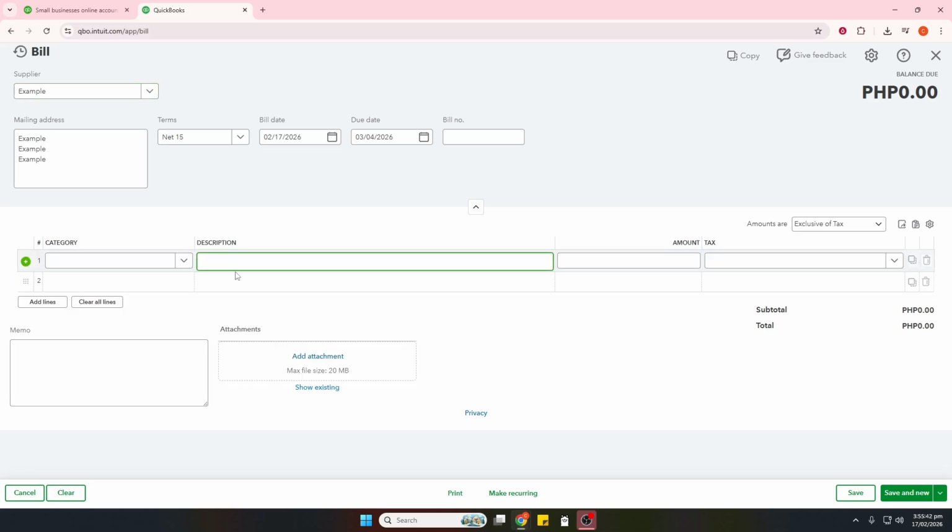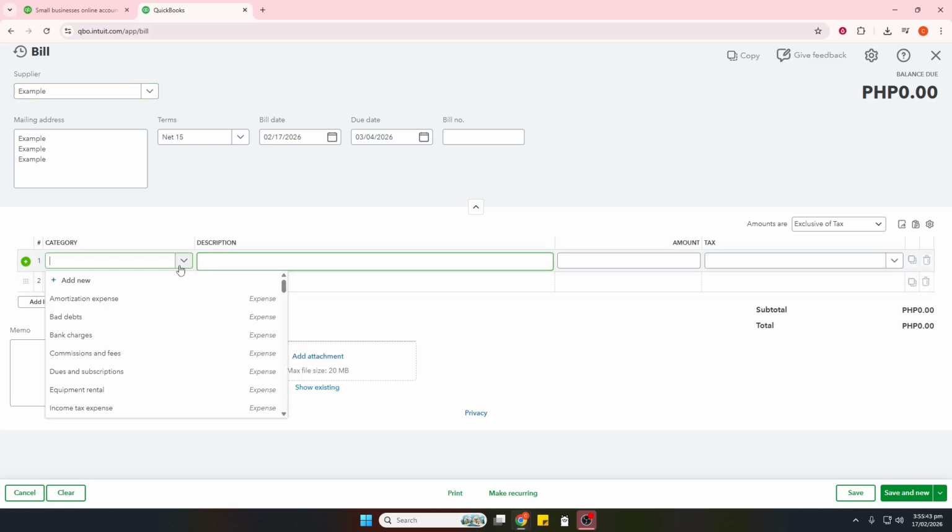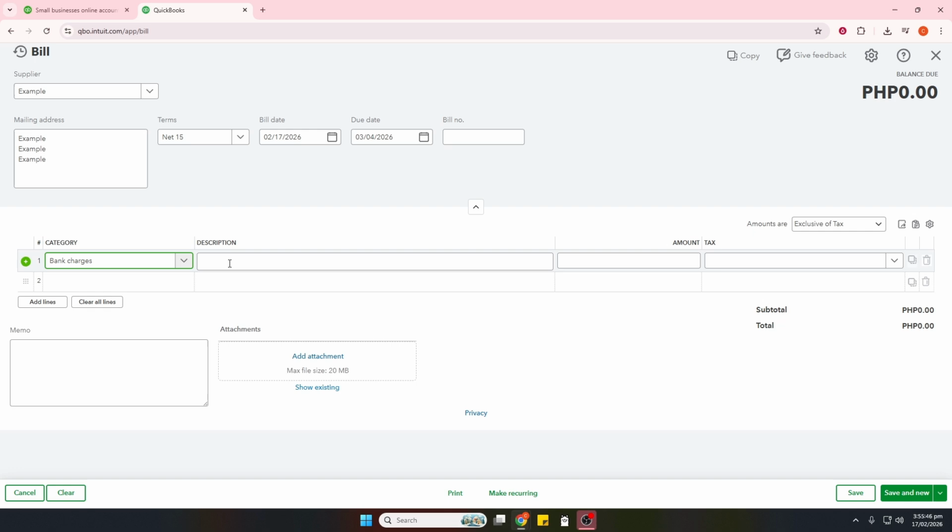Next, find the bills you want to pay and check the box beside each one. You can scroll or search to locate a specific vendor or invoice. Take a moment to confirm the due dates and amounts so you're paying exactly what you intend. If you're paying multiple bills at once, QuickBooks will total them for you at the bottom so you can quickly confirm the outflow. Now enter the payment details.